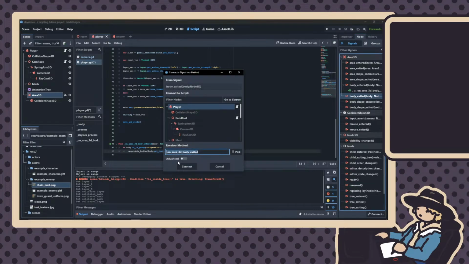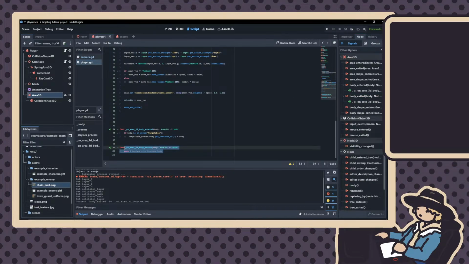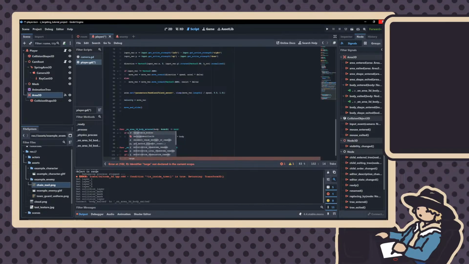We're gonna do on body exit, and in here what we're gonna want to do is var ID equals body.get_instance_id. If ID in targetable bodies, targetable_bodies.erase ID.